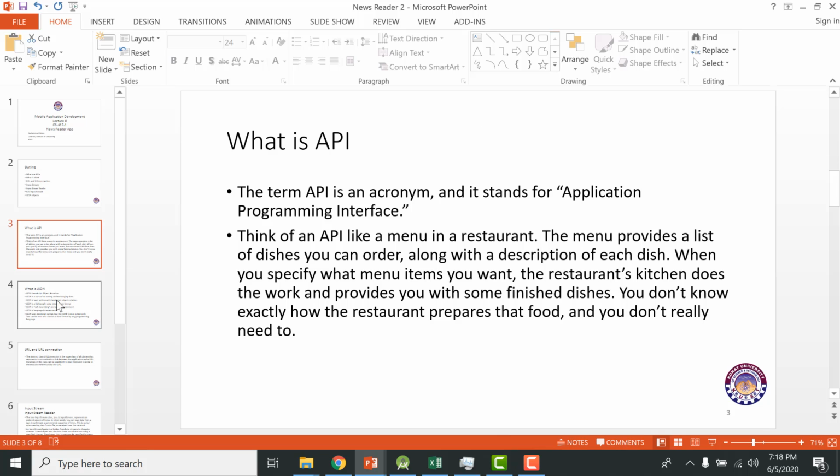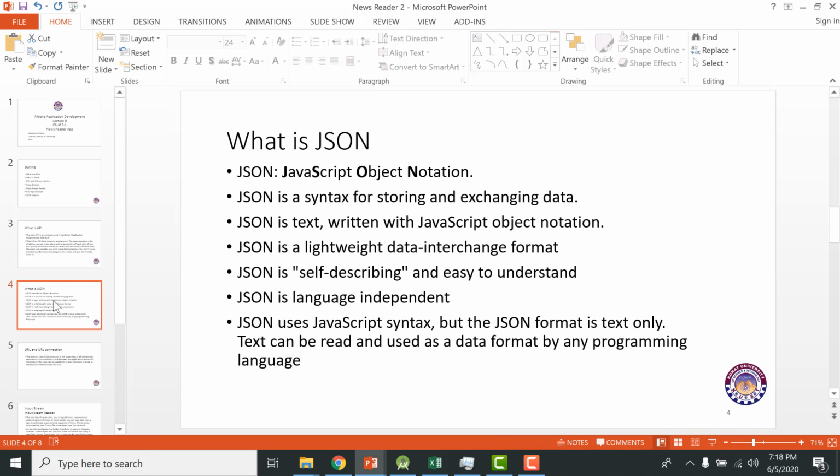Let us move ahead, and there is another concept that we are going to implement in our news reader app, and that is JSON. JSON stands for JavaScript Object Notation. It is very commonly used nowadays to store data or even exchange data between computers, between client and server. JSON is a simple text written with JavaScript object notation. We are going to see some examples of JSON. Do not worry about it. We are going to discuss it a lot.